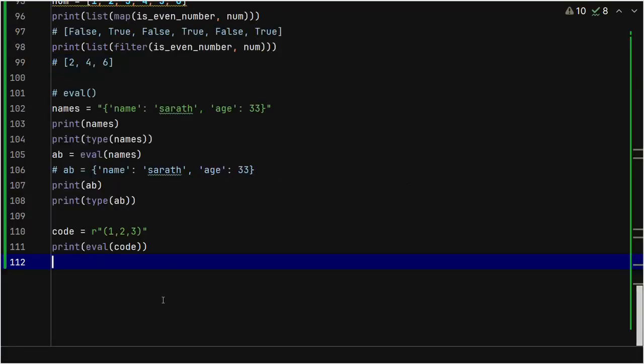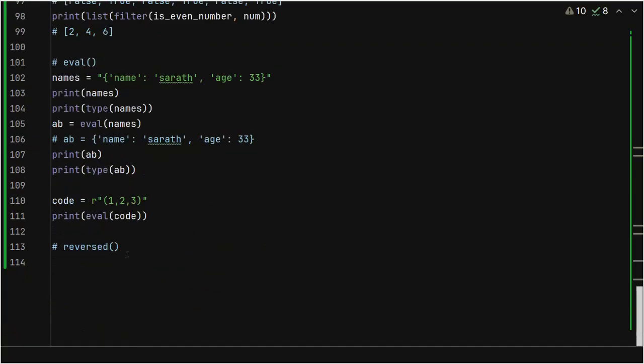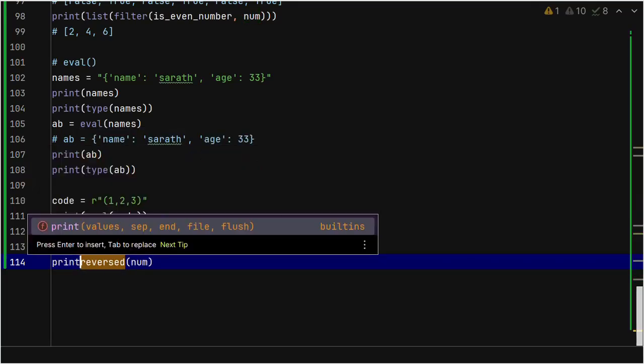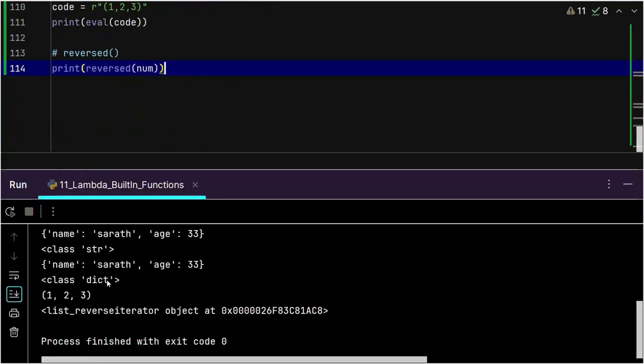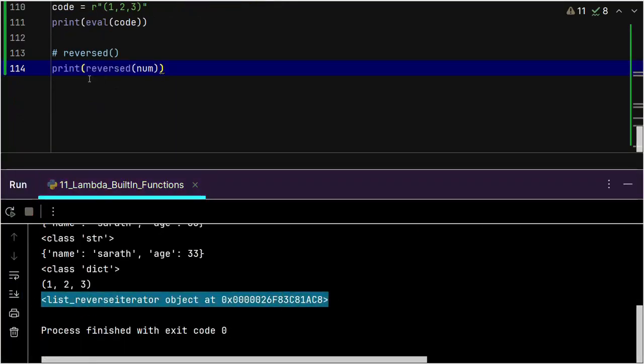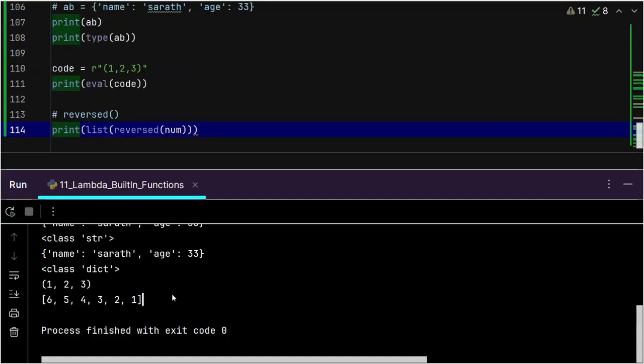So one last one, reversed. By the way, I don't remember all this, I wrote it on paper. Now we have num, right? If you just use reversed of num and print, it is just giving a reversed object. Convert it to a list, then you will see the reversed items: 6 5 4 3 2 1. This way also you can reverse a list using the reversed function.